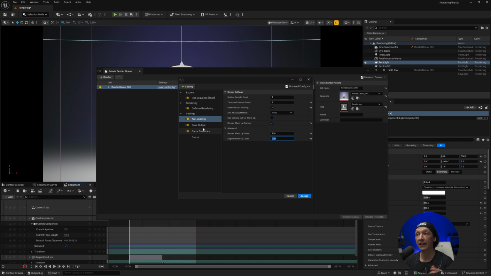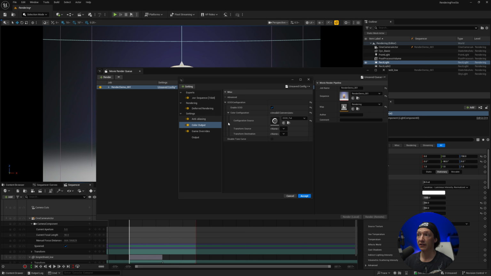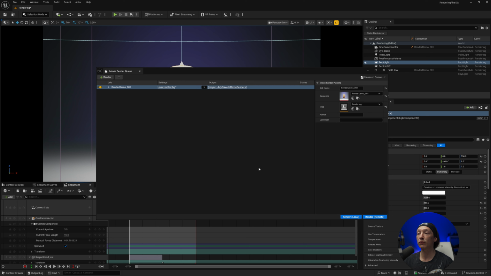That being said, once the anti-aliasing settings are set, I will go to my color output, and under the MISC tab, we're going to go ahead and untwirl all of these properties here. Now, I'm going to go ahead and enable OCIO config, and we're going to go ahead and find our configuration source and find our OCIO tut. Now, from our transform source, we're going to go from linear Rec 709 to ACES CG. Now that's important because when we render, it's going to render in the ACES color space.